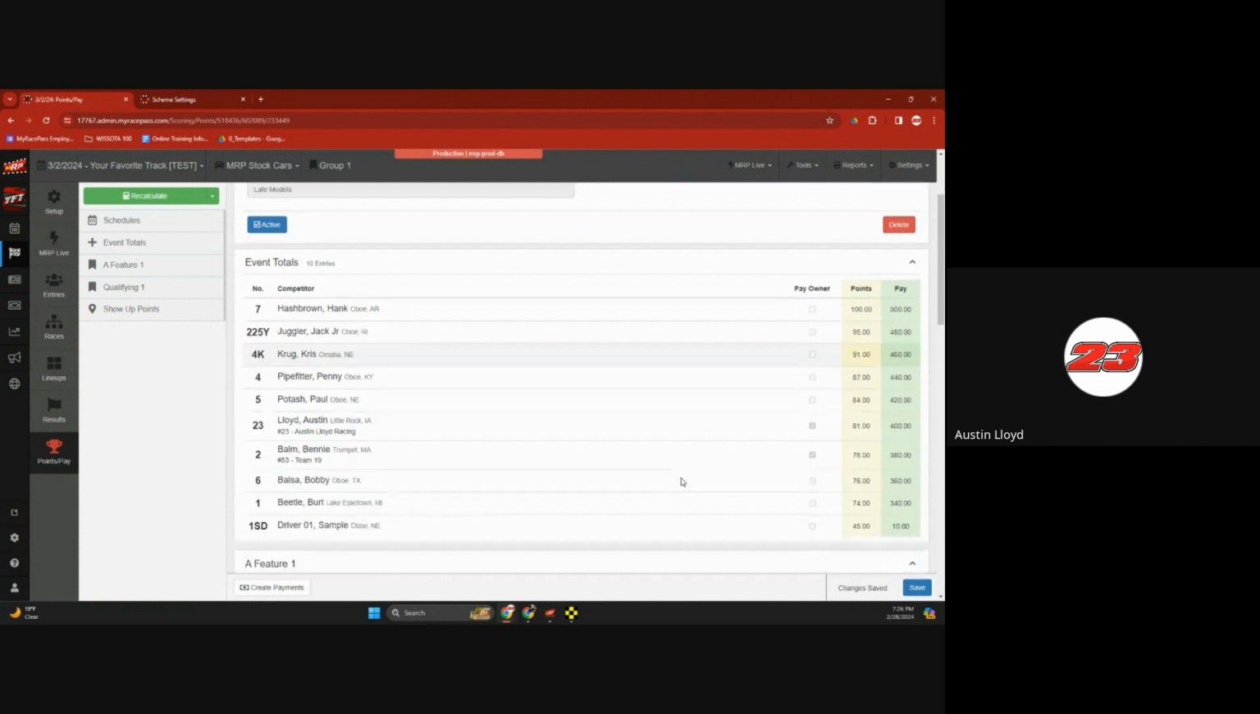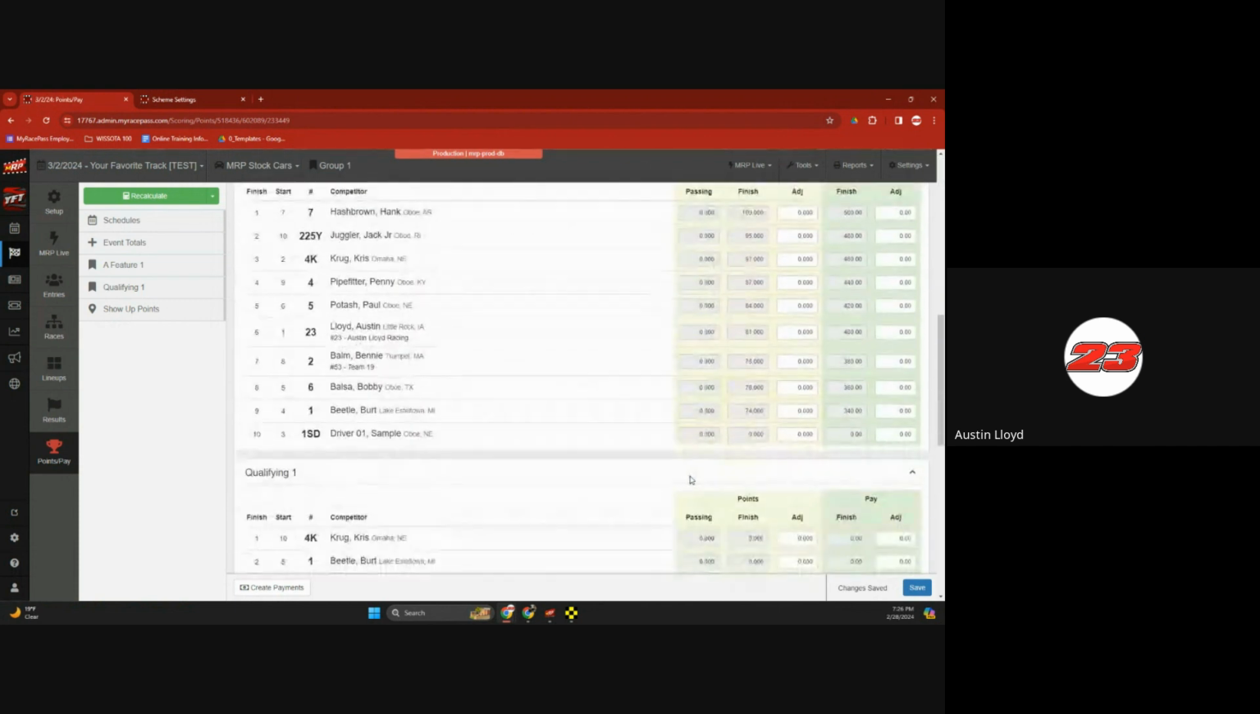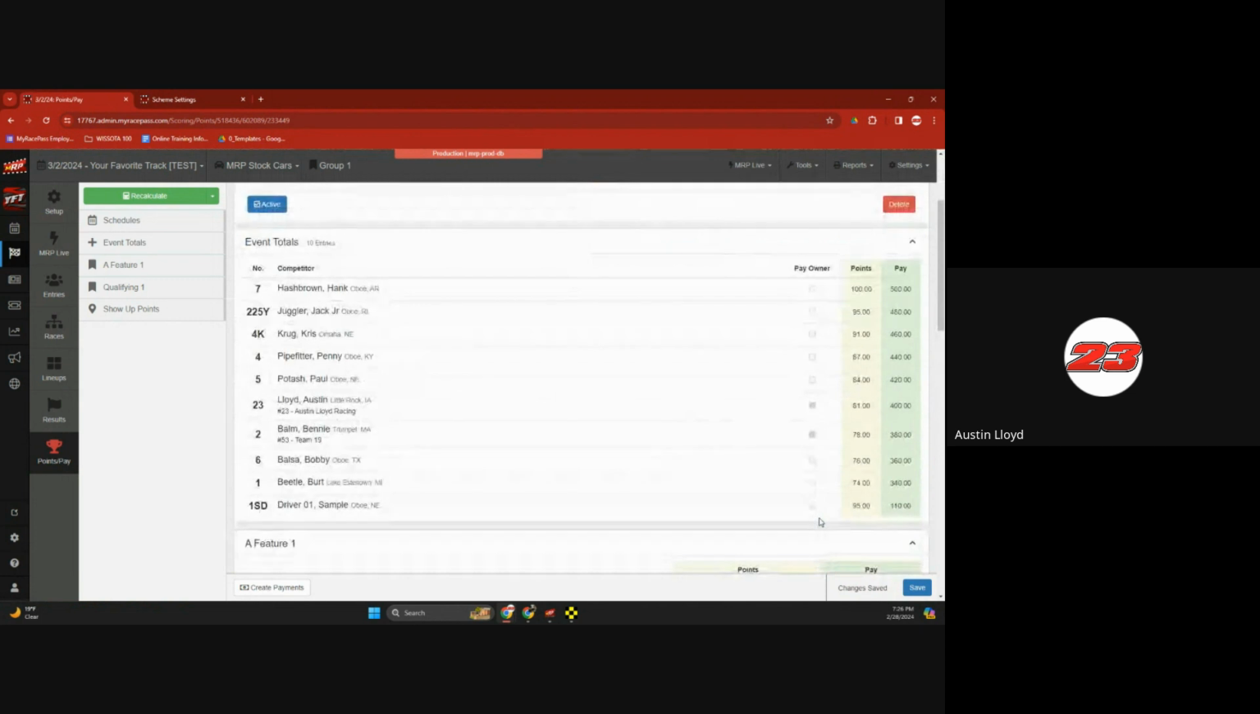Everything's a network here. If needed, you can make manual adjustments to these. You can see I DQ'd this driver, so he didn't receive any points or payout. But if I wanted to change my mind and give him show up points of 50 points, or give him $100 for tow money, even though he was DQ'd, you can still make those manual adjustments for those types of situations. But as long as your scheme is correct, this should be pretty straightforward.